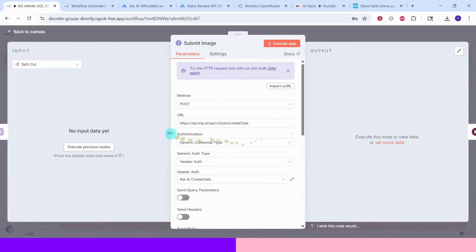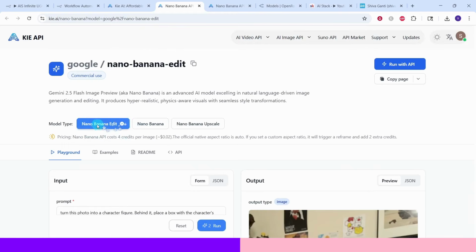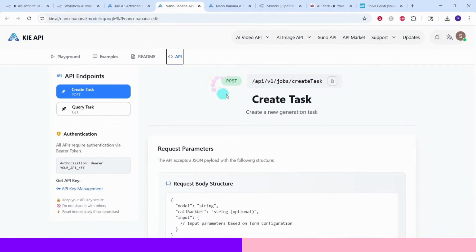Here we are using the image creation API. Let us take a quick look at the image API endpoint. Select NanoBanana here. Make sure NanoBanana edit is selected, and then select API here. Here we can see the method used and the URL endpoint. You can click on this copy button to copy this API endpoint. This is going to create a task.